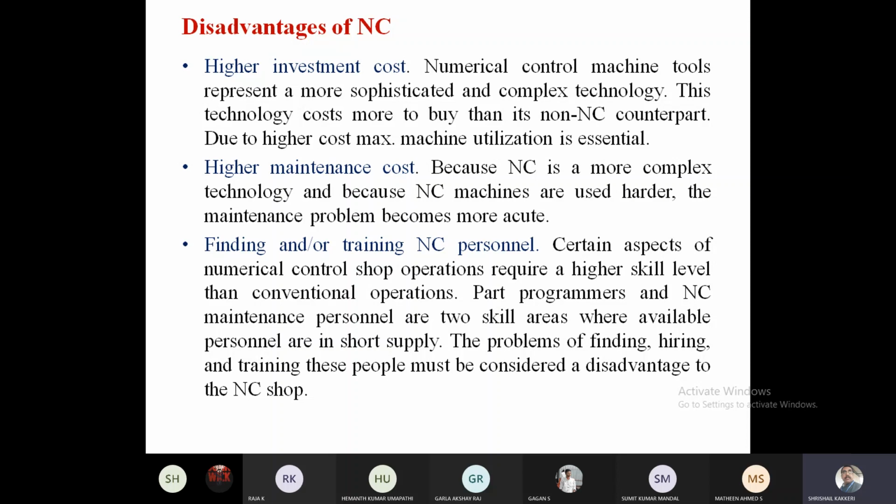The investment will be very high. Since these machines are very sophisticated, the investment will be very high, and the machine has to be utilized effectively, otherwise the overhead on the CNC machines will increase. So, one thing: higher investment cost.